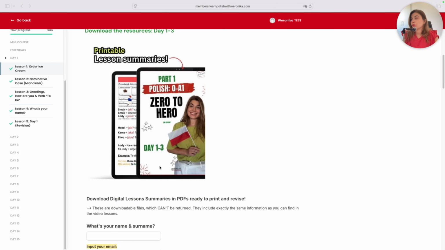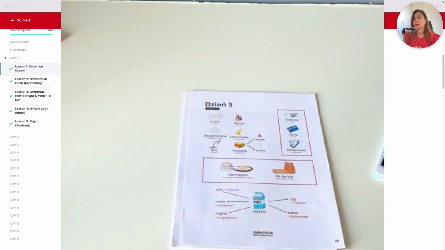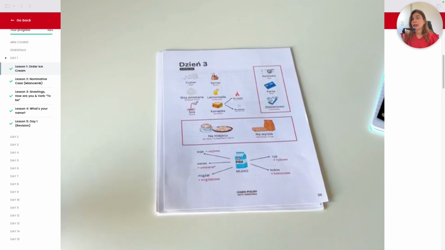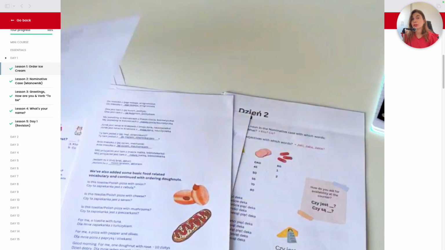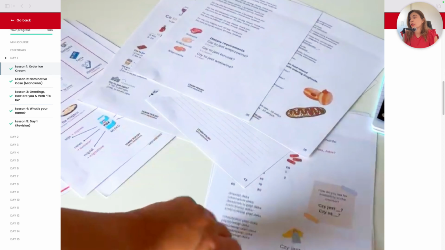And here you can also download the PDFs. This is how the PDFs look. I will show you now on the screen. You can print them, to have easy revision, or you can have them digitally. It's totally up to you.